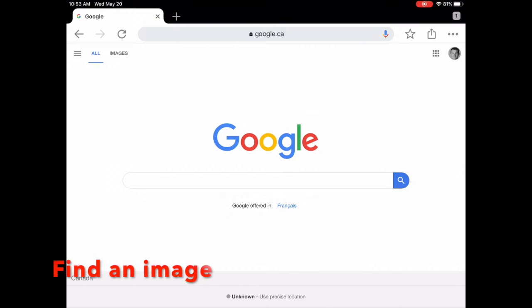Today I'm going to teach you how to find an image in Google, save that image to your iPad, and then insert that image into a Google Doc. And also a few little things you can do to organize the image when it's in the Google Doc.